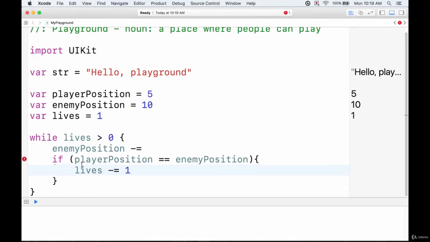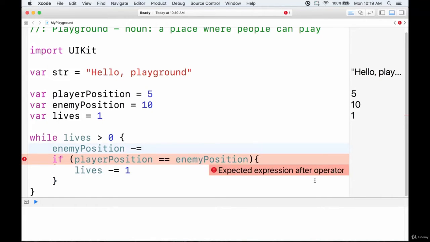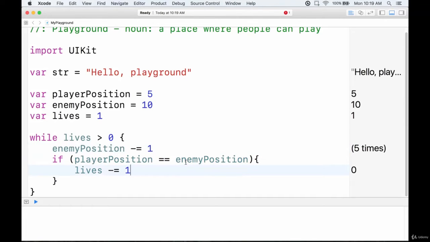Okay, so what appears to be the problem here? Expected expression after operator. Oh, there we go, that's why. Okay.